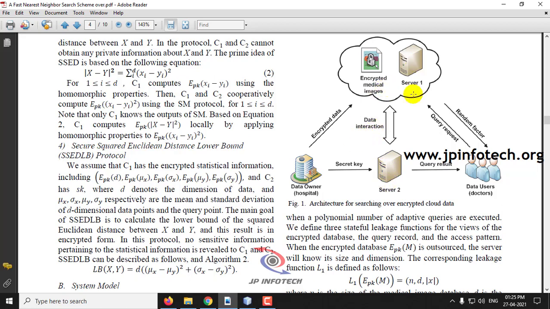Here you can see there are two cloud servers, where one server saves the encrypted medical images and the other server has the secret key. For security purposes, in this paper they have introduced two cloud servers for storing the key and the data, that is the encrypted medical images, separately. Based on the data user's request, once after the validation, the key and the medical images will be authenticated and the result will be produced. Now let us see the execution of the project.